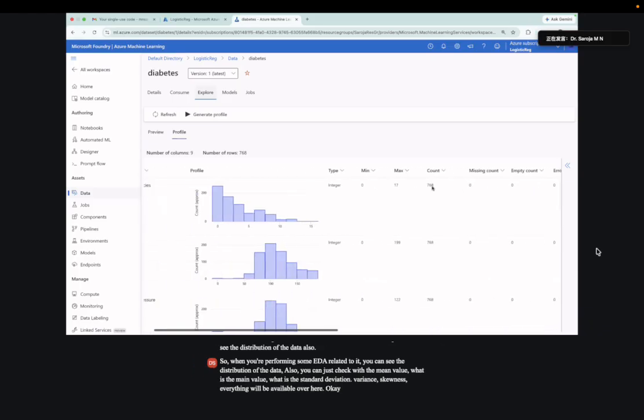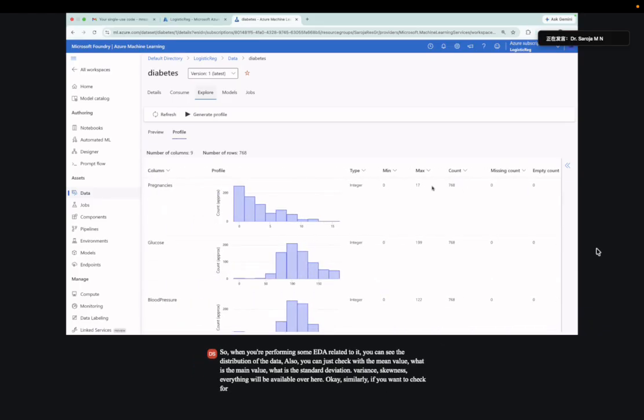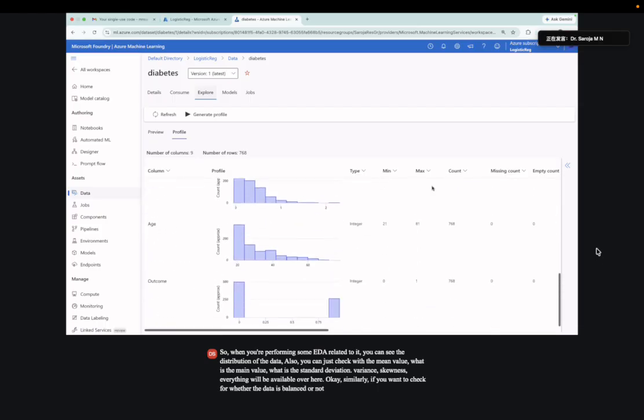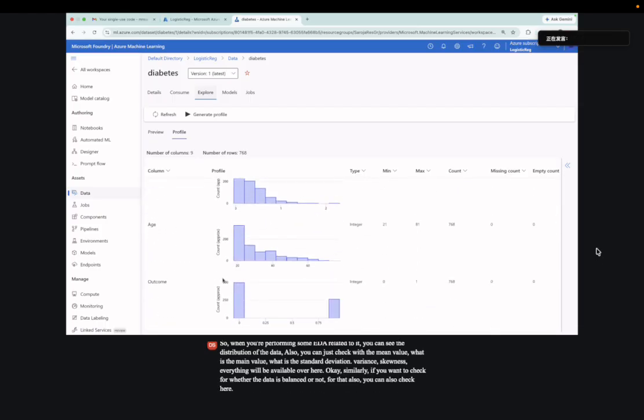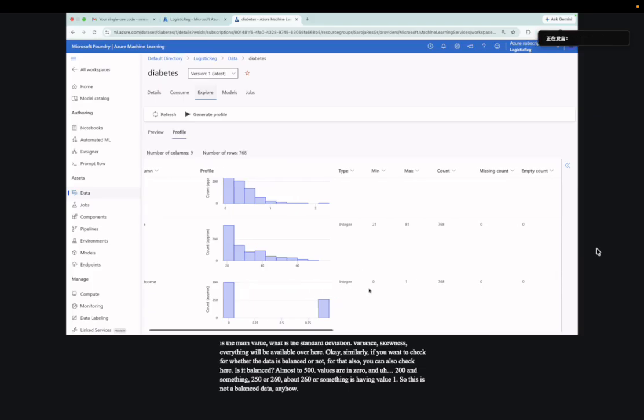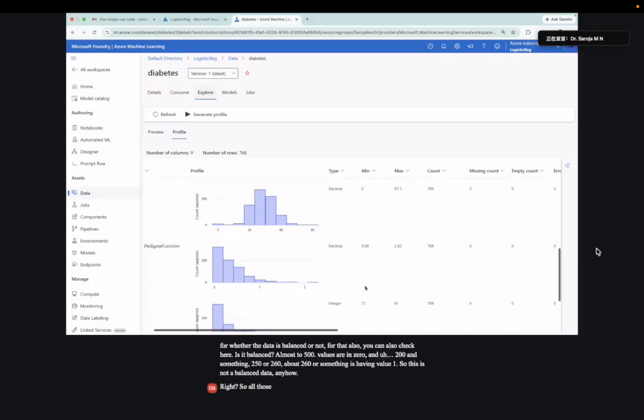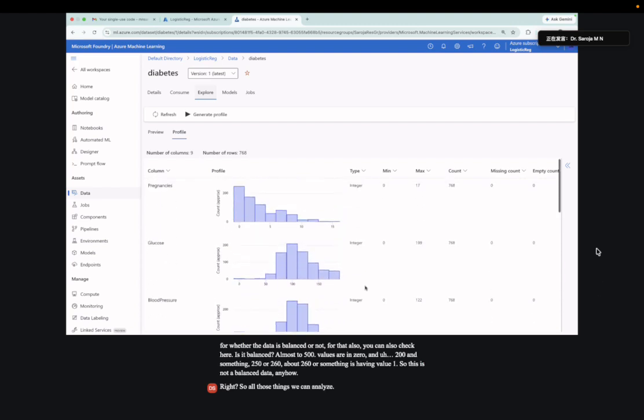Similarly, if you want to check whether the data is balanced or not, you can also check here. Is it balanced? Almost 500 values are 0, and about 260 or so have value 1. So this is not balanced data anyhow. All those things we can analyze when we look at the profile.